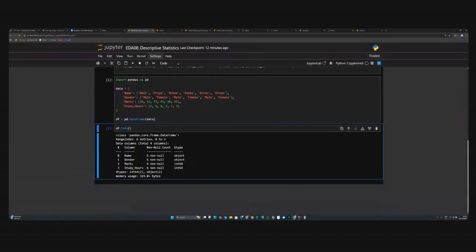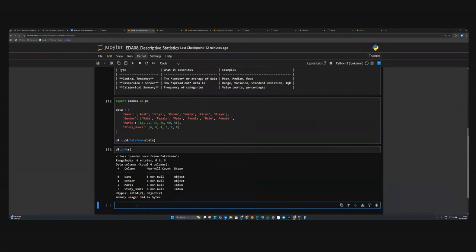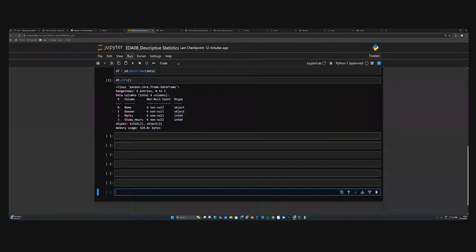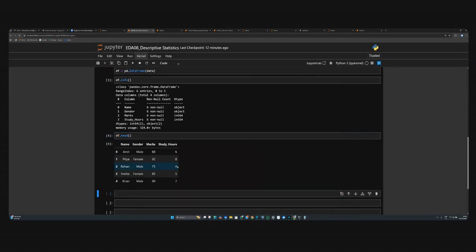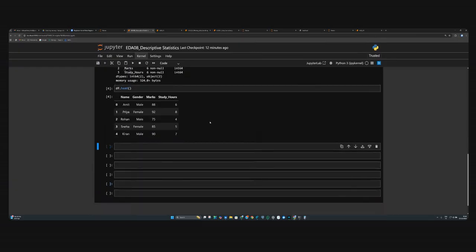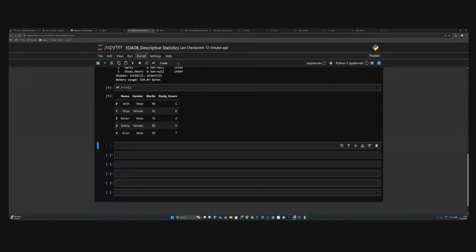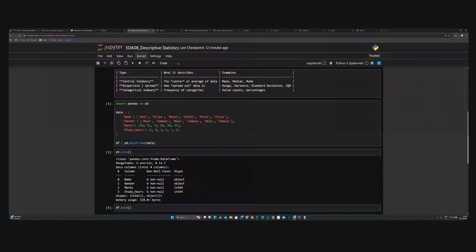Okay, so we have 4 columns and we have 6 entries. And you can see 2 columns are object, which is categorical data, this and this, and the rest are integer. Okay, we'll see our data. Okay, so these are the data. Looks good. So let's start. The first thing we'll do is central tendency.